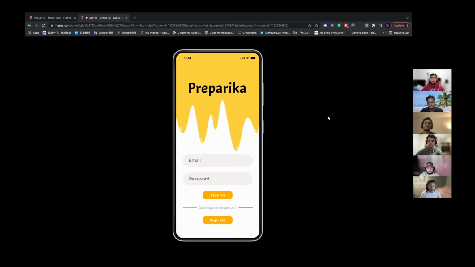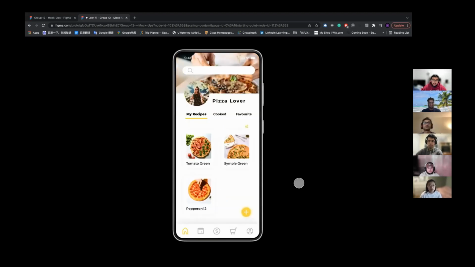Welcome to the Preparika. So this is the login screen for our application. After users log in, they will be directed to the home page. Here, there is a search bar for users to search any recipes provided by our application. Below that, there are three sections.